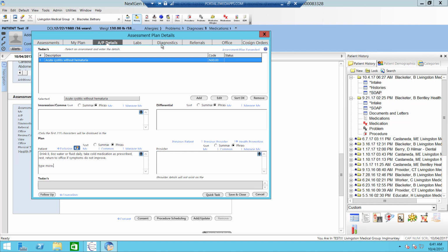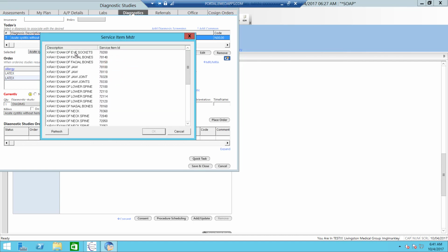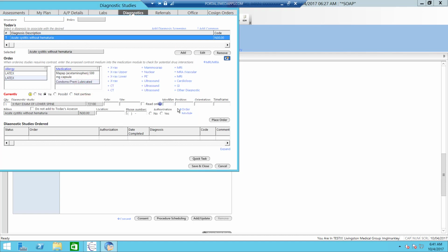Okay, we're going to move on now to the diagnostics. These are diagnostic studies that you can order. So you would select your diagnosis code, and then depending on what type of test you want to order, you could click on it. If it's maybe an X-ray, an MRI, an ultrasound, a CT, GI study, we'll just select the first one, select an X-ray exam of the spine, for example, and then press the place order button.